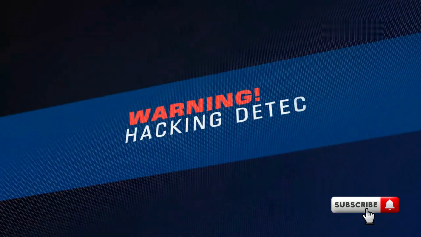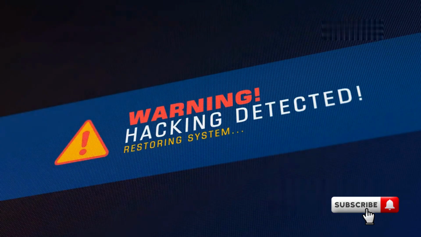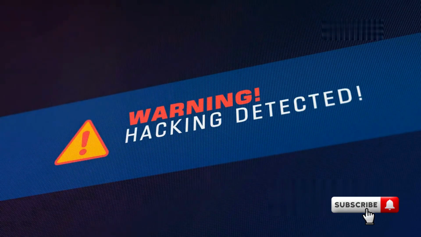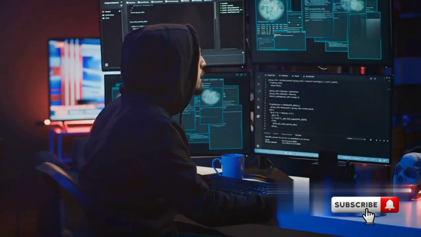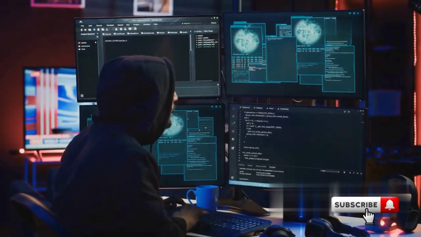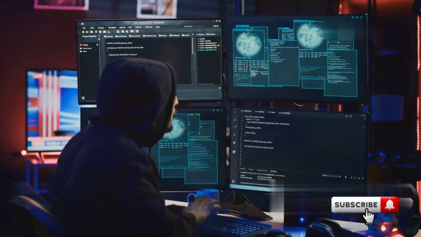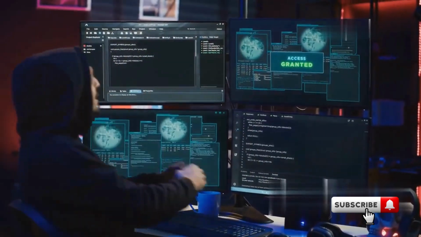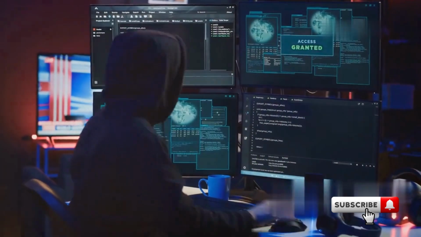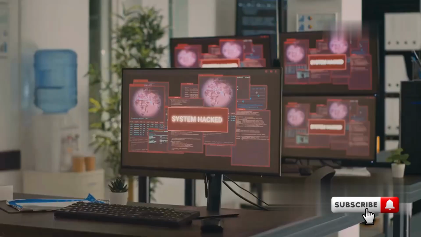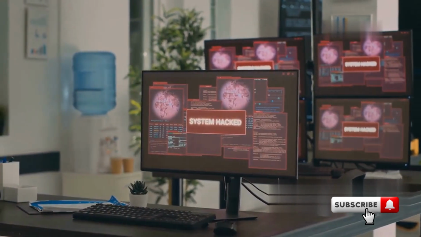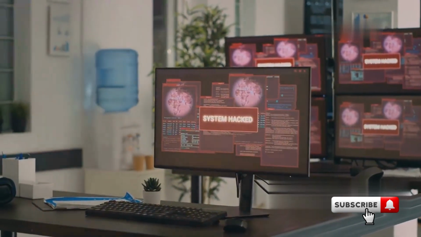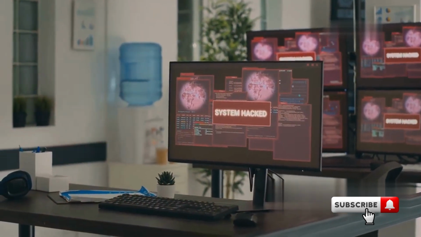A zero-day vulnerability is a flaw that is unknown to the software vendor. This means that the vendor has had 0 days to address and fix the issue. Hackers who discover these vulnerabilities can exploit them before a patch is available. This makes zero-day attacks particularly dangerous because there is no immediate defense against them. They can lead to significant data breaches, financial loss, and damage to an organization's reputation.